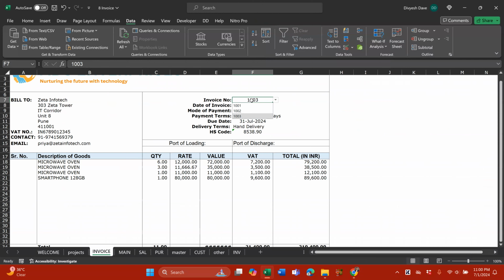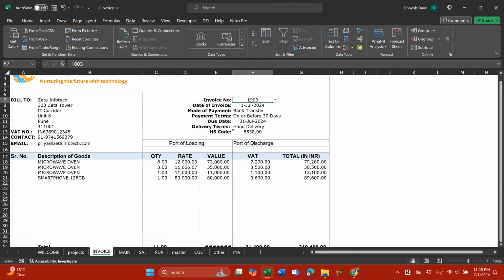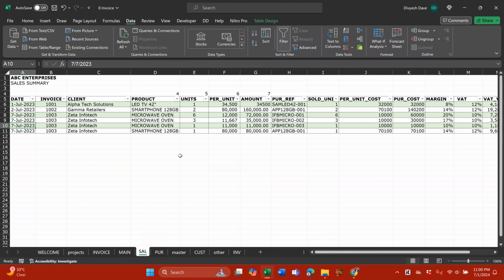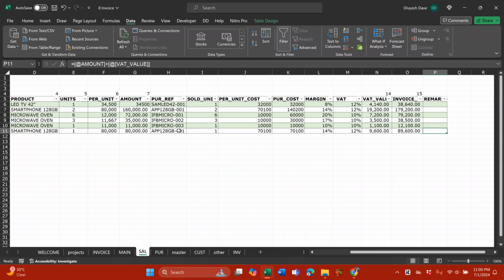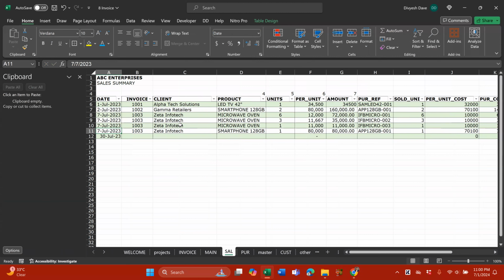Now you can see here 1, 2, 3. Just select these 3. And if, let's say, we sold one more thing, just add here, let's say 30th July 2023, or maybe 1st July. Let's say 30th July. Sorry.